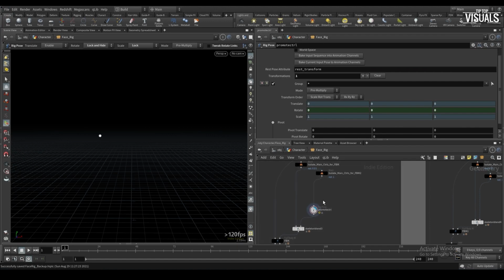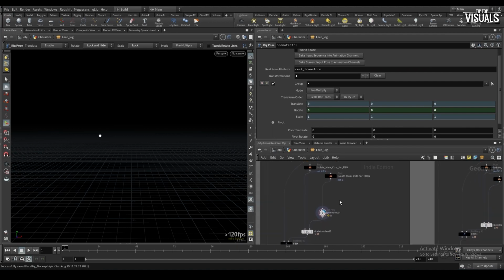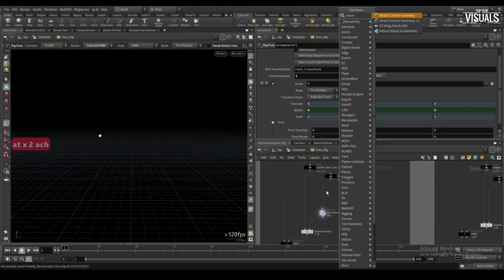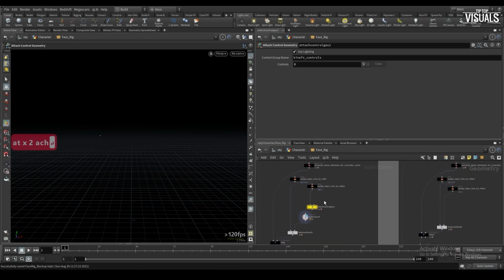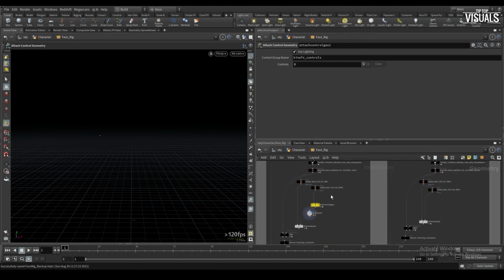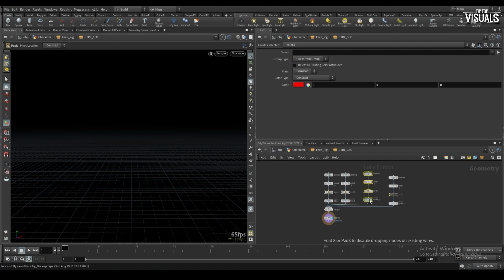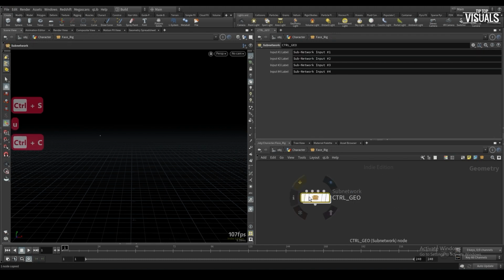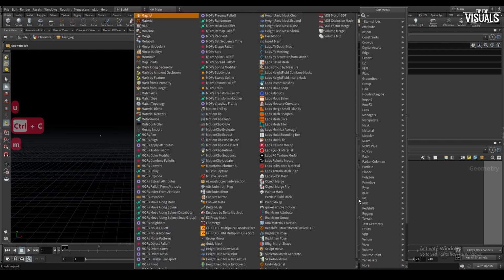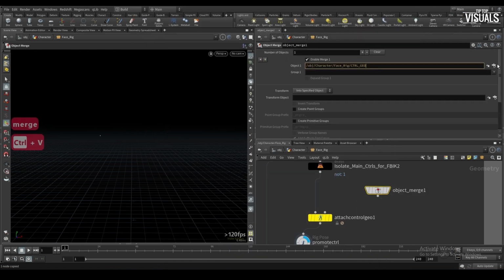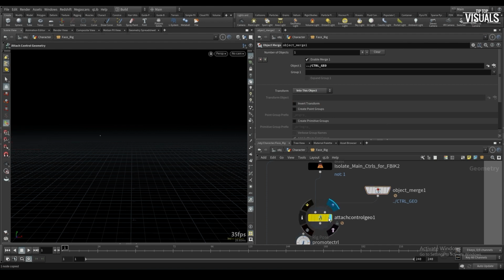And so now in order to do a control geometry, we're going to need an attach control geometry. Plug this in. And then we're going to need some sort of a control geometry. And I'm just going to go ahead and make a subnet. So I just made the subnet with a few different controllers in here. Nothing crazy. And I'll copy this. And I'll do an object merge. And then export relative paths into this object. And we plug this in.